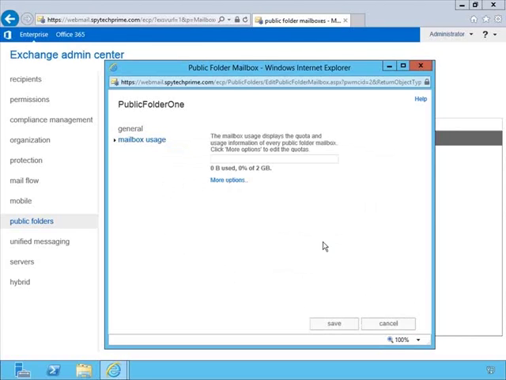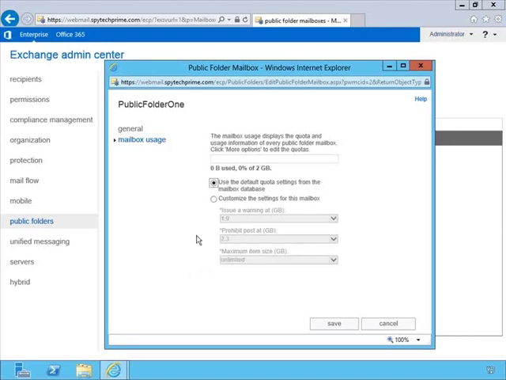At this point, no one's logged in, so we don't see any usage, but we can establish quotas, and we can make it so that there's a quota on the public folder mailbox itself to ensure that the public folder mailbox doesn't grow beyond a certain point. At this point, we're going to leave things alone. Now, one of the reasons why we might want to get involved with this is because right now it will use the default quota settings from the mailbox database.